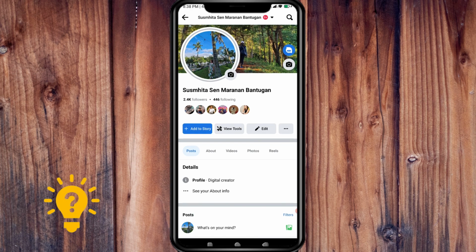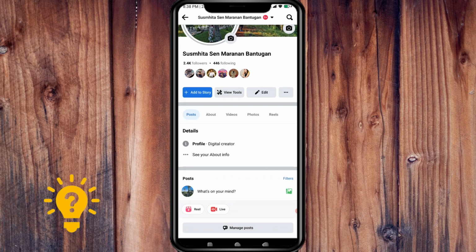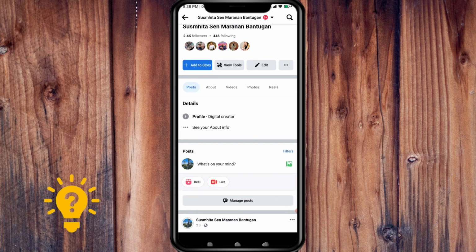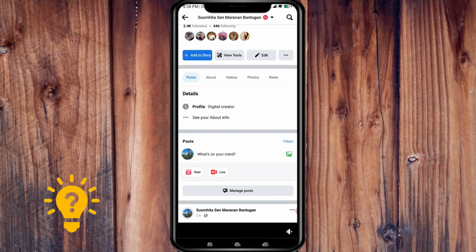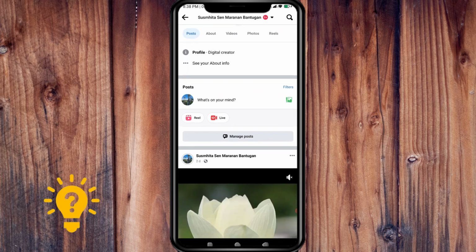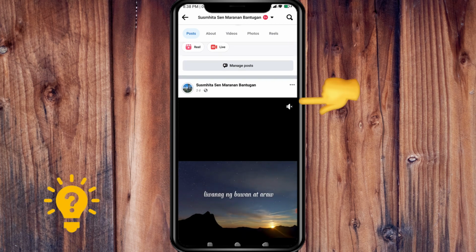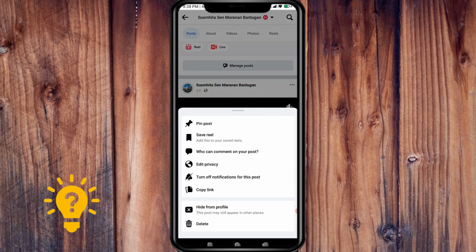Here's how. Create a post or locate the post you want to enable comments on. If creating a new post, type in your message, upload any photos or videos, then click on the post button. If an existing post, click on the three dots on the upper right corner of the post.